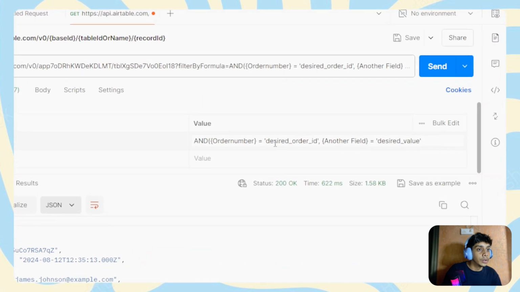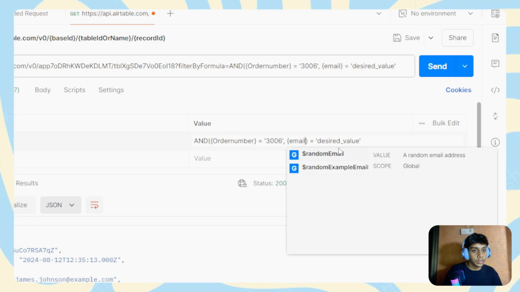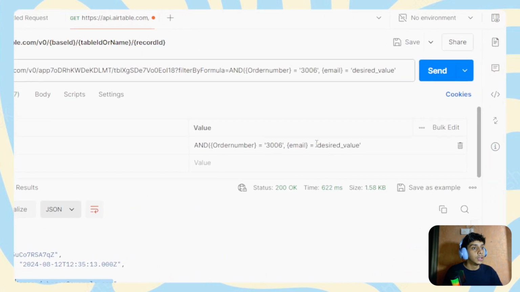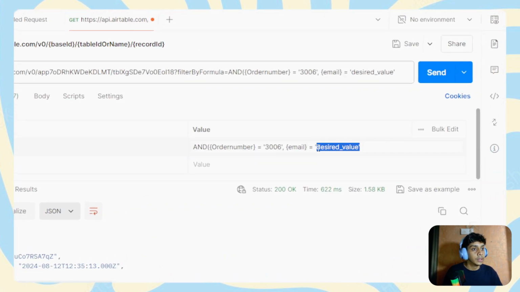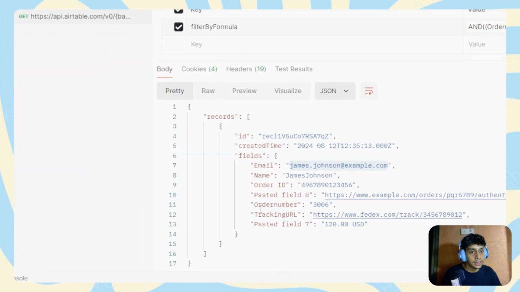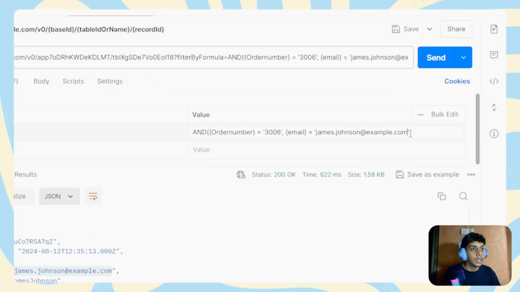The order number is going to be 3006, and the email address should be the one that is mentioned right there. So I'm going to copy that real quick. I just copied this and I'm going to paste it right over here. So this is the email address. I copied the order number, that is this, and the email address is this. Now I need to make sure that whenever I make this call, it is correct, so let's see if it is correct or not.